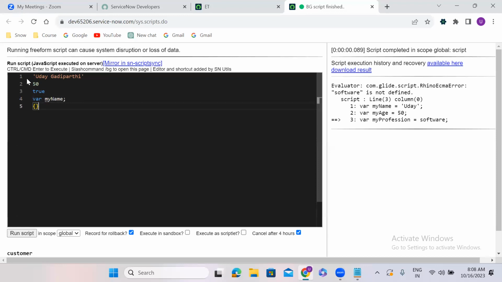We have array, we have object type, we have floating point type. So you can assign any data type values to the variables.